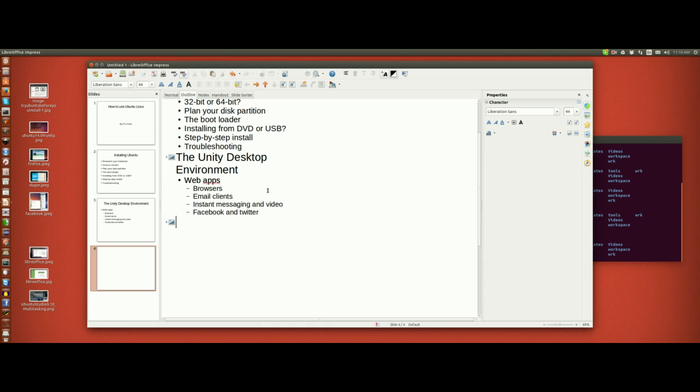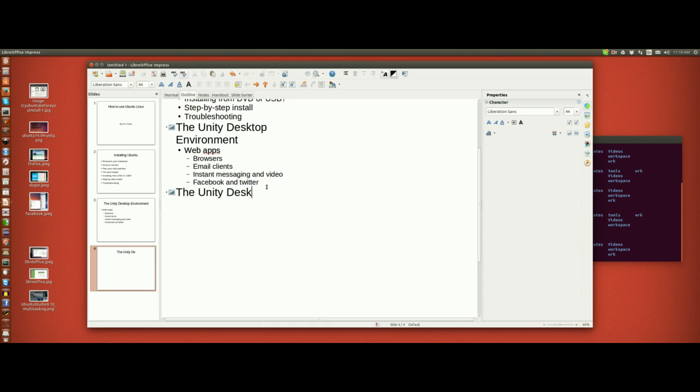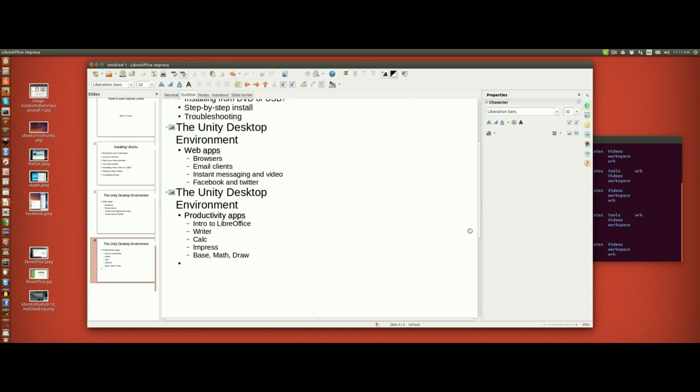And then I'm going to do something else. That's the Unity desktop environment. And then I'm going to do productivity apps. And then I'm going to do intro to LibreOffice. And then Writer. Sorry, typo. Calc, Impress, and then Base, Math, Draw. This pretty much covers all the applications in LibreOffice, I think. And then I'm going to promote it again.